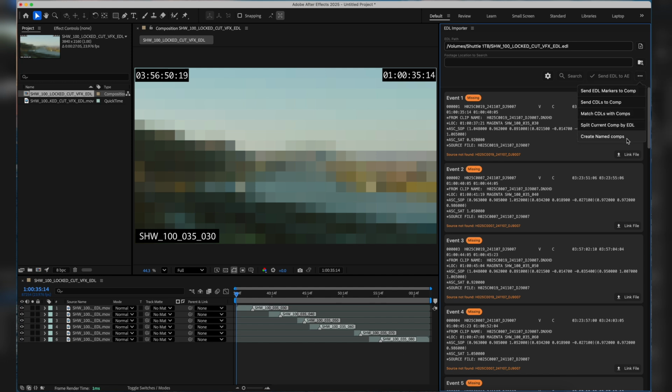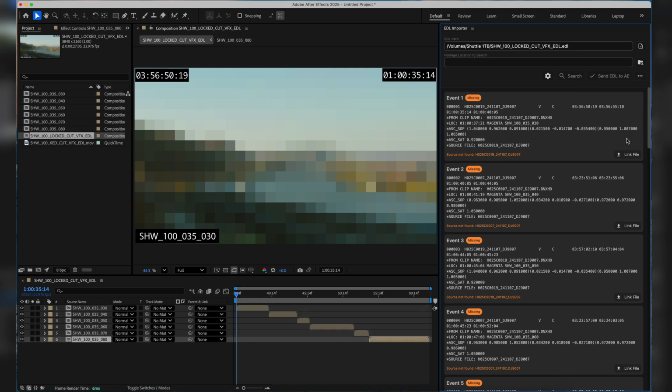Then we can create named pre-comps, which will go through and pre-comp all those layers, naming them from their markers or by the layer name if there are no markers. Now we have individual comps that we can easily render out to give us individual references for our VFX shots.